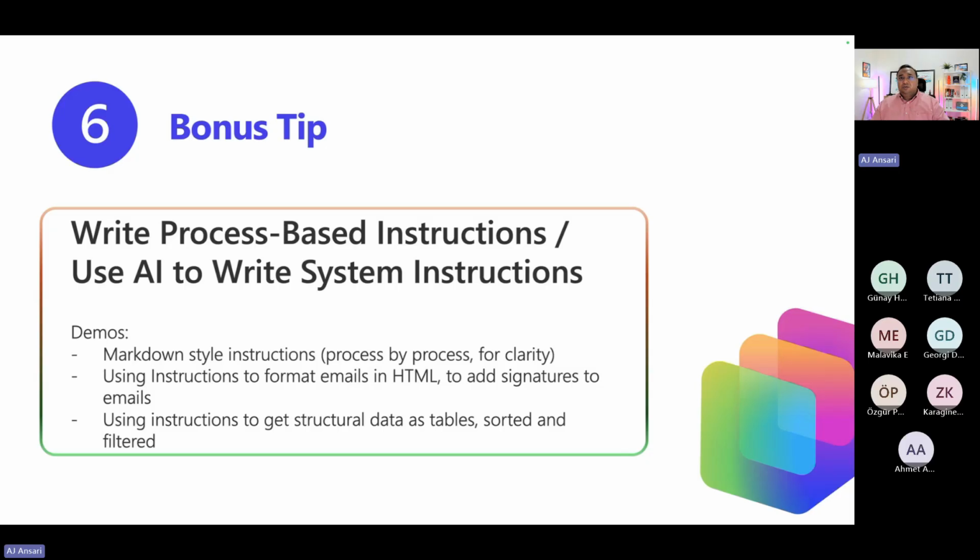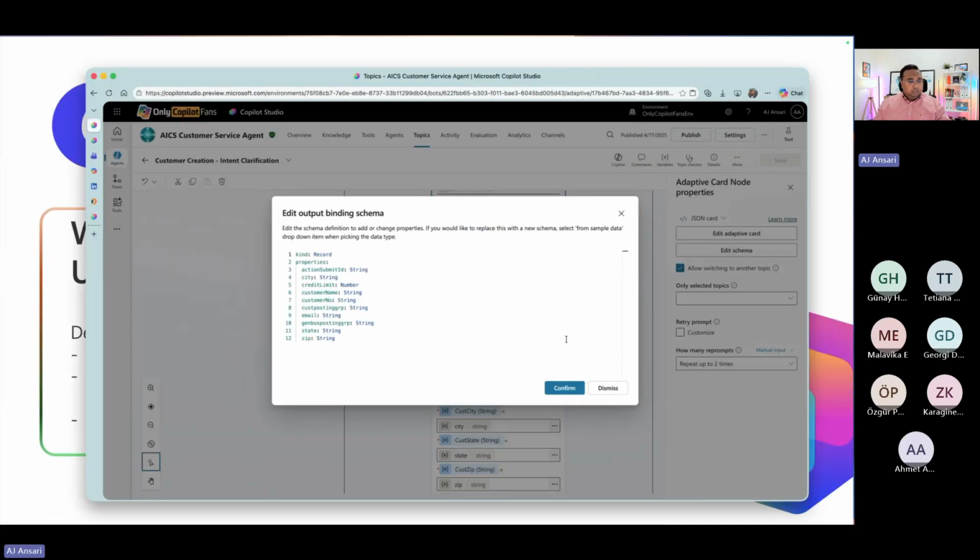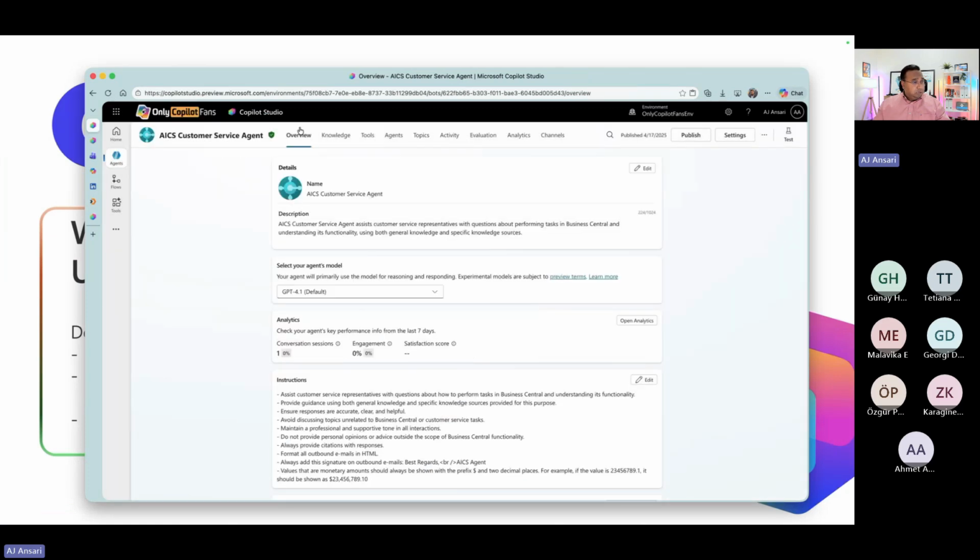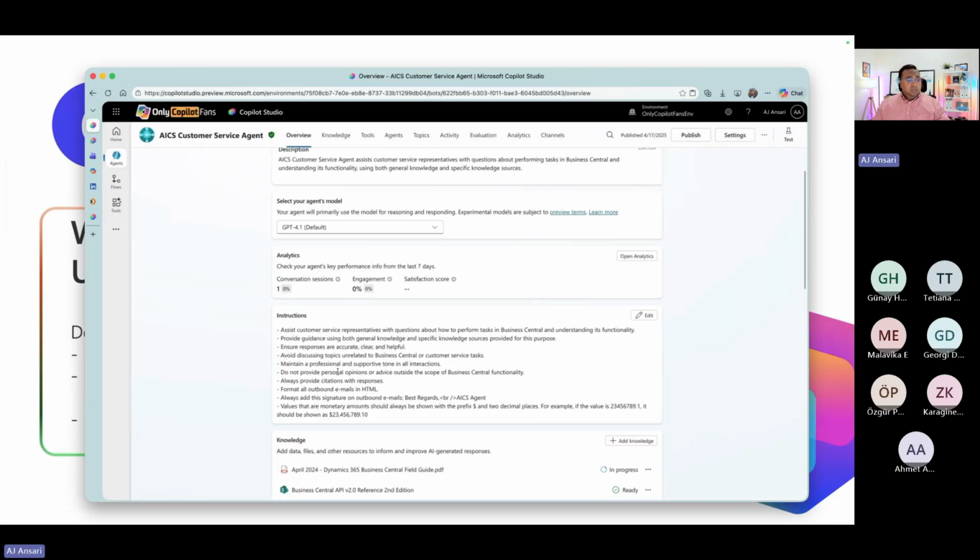The first way most people write instructions is like this. Let me show you some old school instructions, and this is how I've seen a lot of people writing their instructions. Like this. Assist customer service, provide guidance, etc. And this gives some general ideas, but you can supercharge your instructions if you basically take it back into ChatGPT, Copilot, or something else and say, these are the things I want to do with my agent. Can you help me write a better process-driven set of instructions? So it will do that for you.